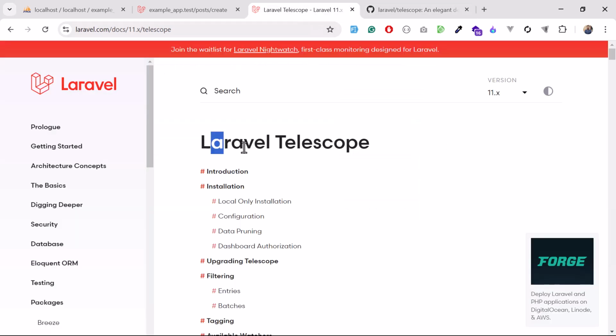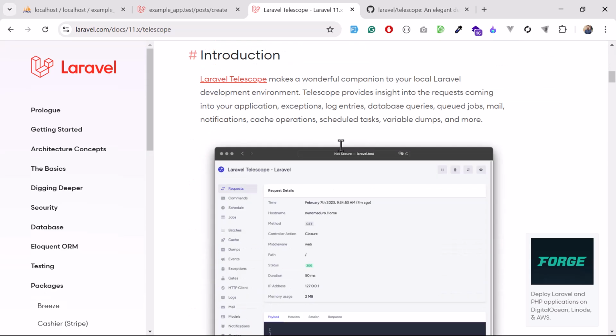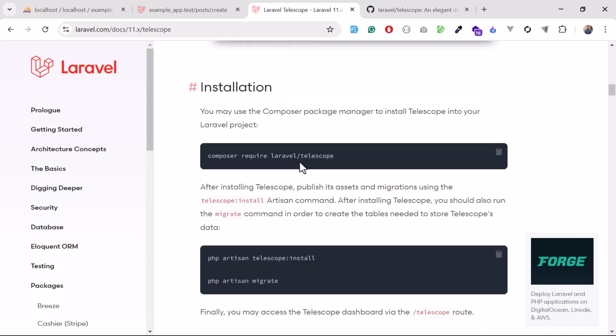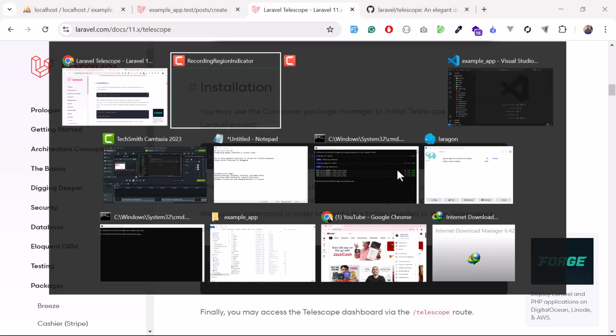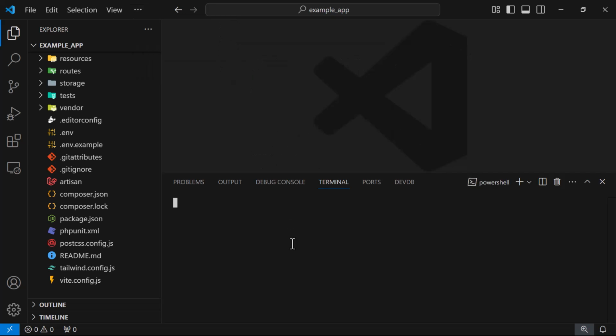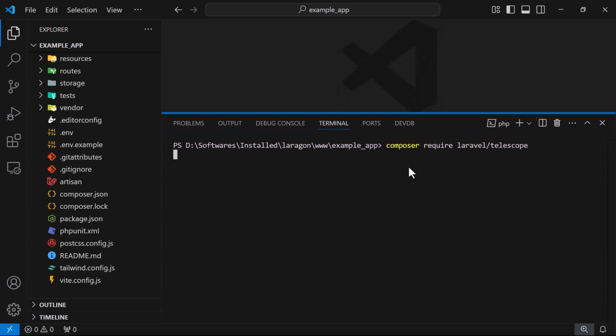Laravel provides us this Laravel Telescope official package, so you can install this and then you can see the stats, right? So I came to this documentation, and here is the command: composer require laravel/telescope. Just go to your project. I'm here in the terminal now. I'm going to say composer require laravel/telescope and hit enter. So this will install Laravel Telescope for us, right?